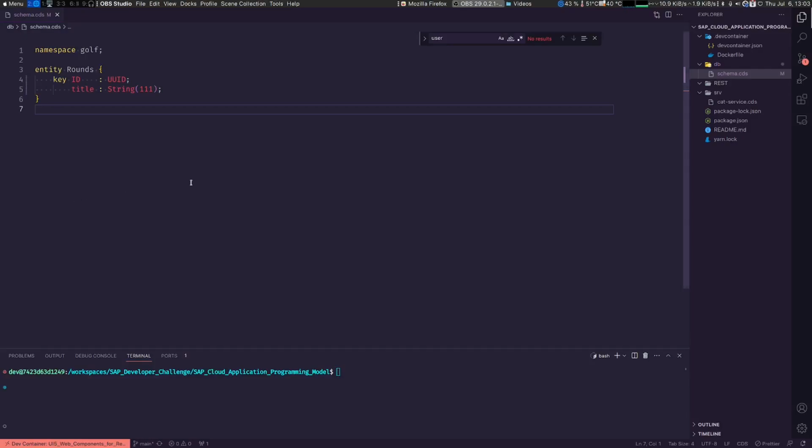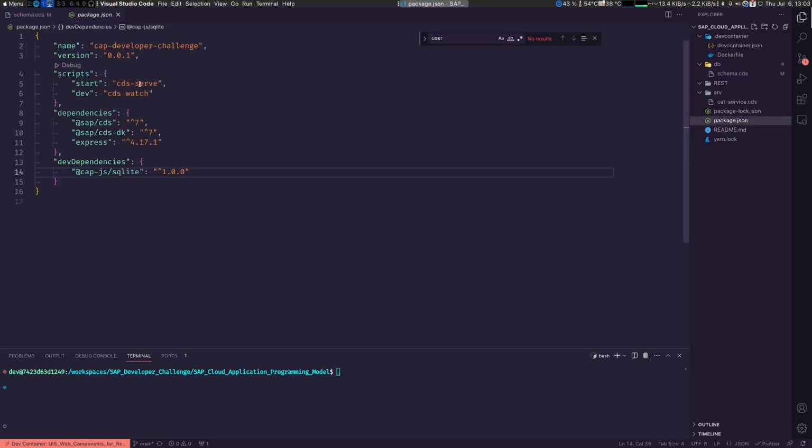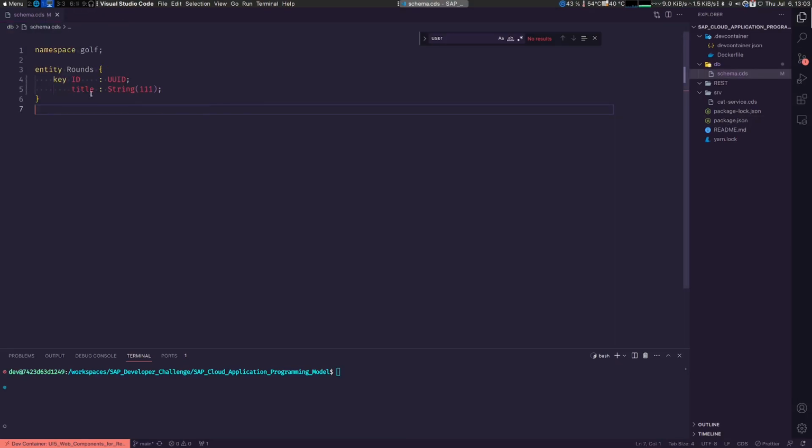So let's start. One thing that I did is to change the CDS run to CDS serve because we are in version 7 and I saw that we should use this now. It shouldn't make a difference, but it was something I did. So let's start yarn dev.